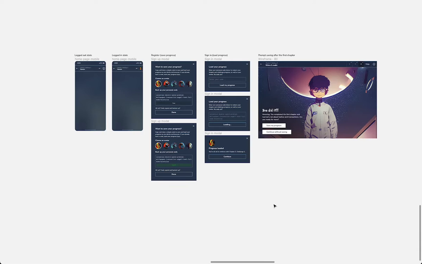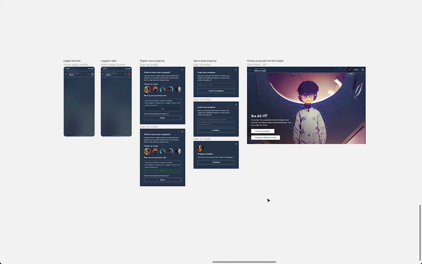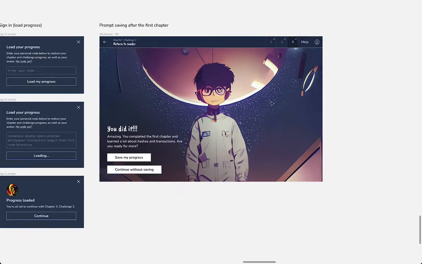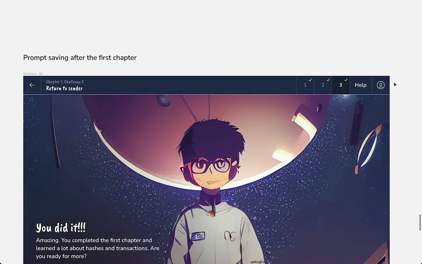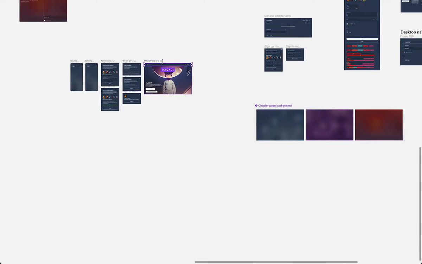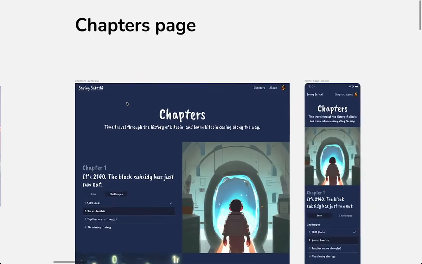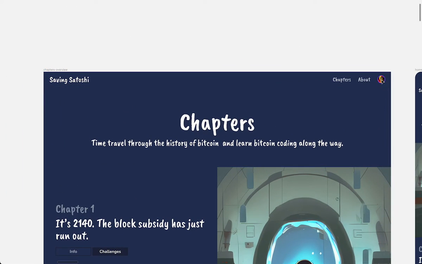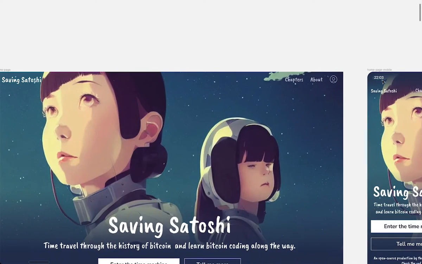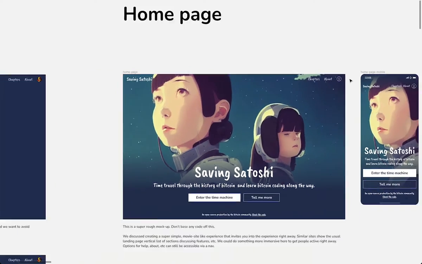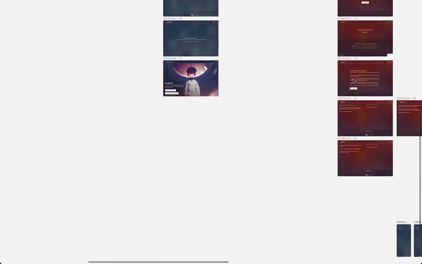Hey all, here are some thoughts on how we can handle login and sign up in Saving Satoshi. So very first thing was that I added a little profile picture here in the top corner of the navigation. So this is the navigation when you're in a challenge or a chapter. You can also see it up here. So here, for example, you can see that I'm logged in. When I'm not logged in, it just shows this little outline of an avatar.